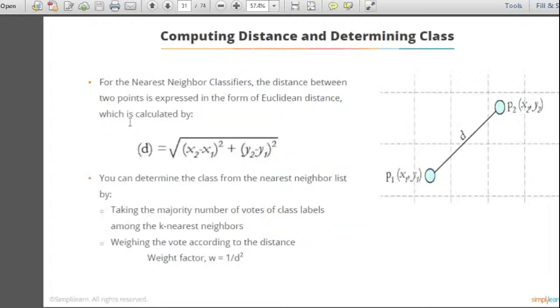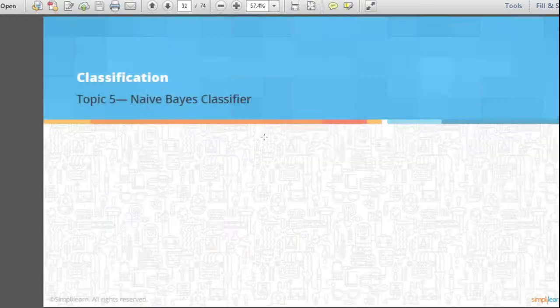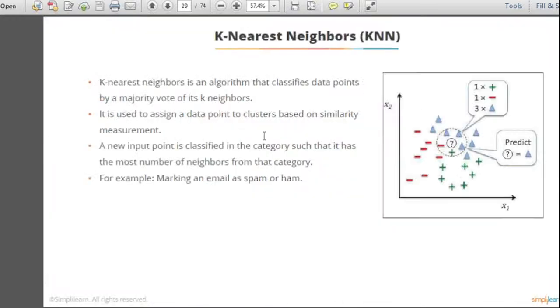Now this is the Euclidean distance formula that I was talking about: x2 minus x1 whole square plus y2 minus y1 whole square. So using this formula, it calculates the distance. So that's it about the concept.